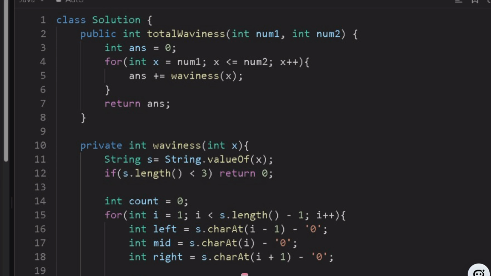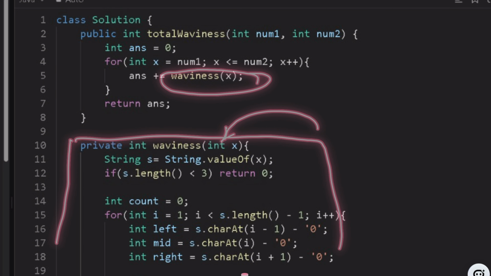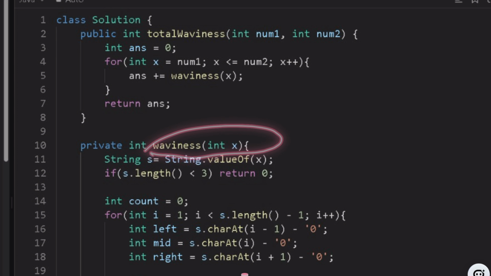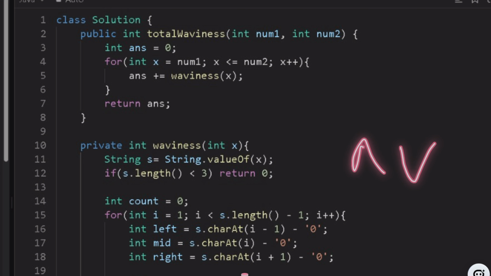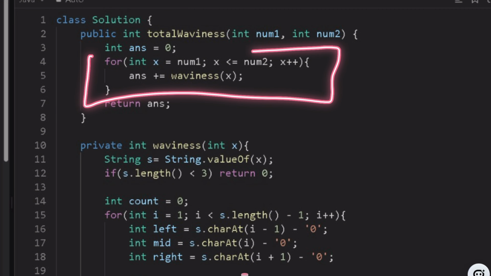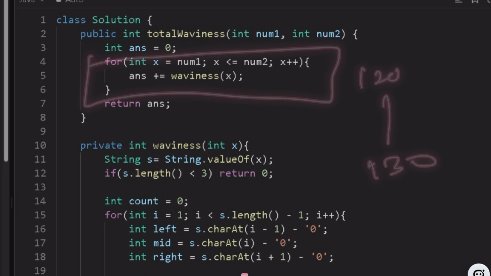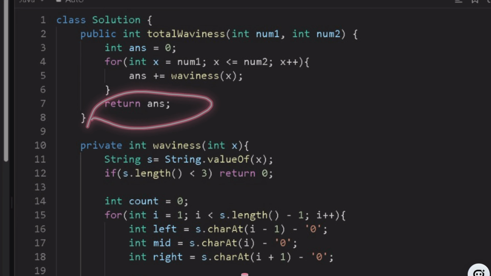Okay, so over this x we will pass to this waviness function. This is a helper function. This helper function will return the number of waviness. Number of waviness means what? It will find whether it is a peak or a valley. So that number we will find and we'll sum it for each number, and once this is done, meaning from 120 to 130 you have completed and you have all the answers, you will return this.